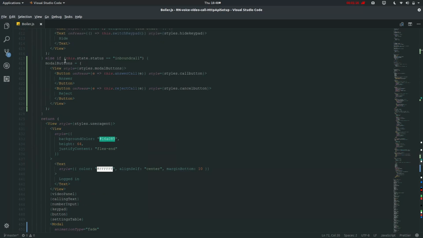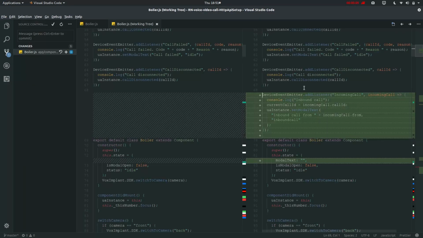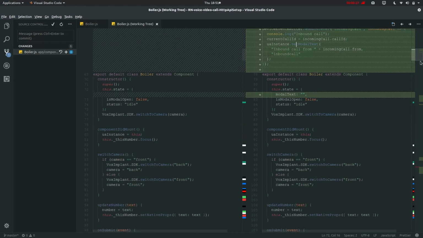So let me just show you how it's done. In this, if this state has been reached, then the modal buttons will show either to answer the call or reject the call, which will put in the option for on press, which will take answer call or reject call, which I will be defining right now. So we have made changes for this device listener for incoming call, which will set modal text for inbound call from the incoming call ID, and I have defined this modal text to put inbound call from.